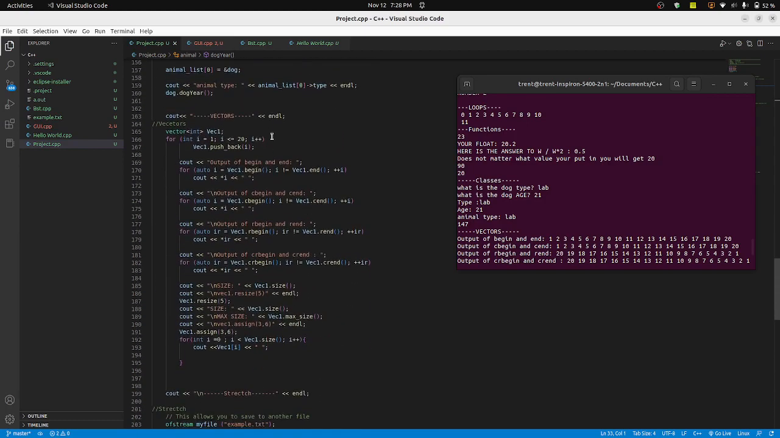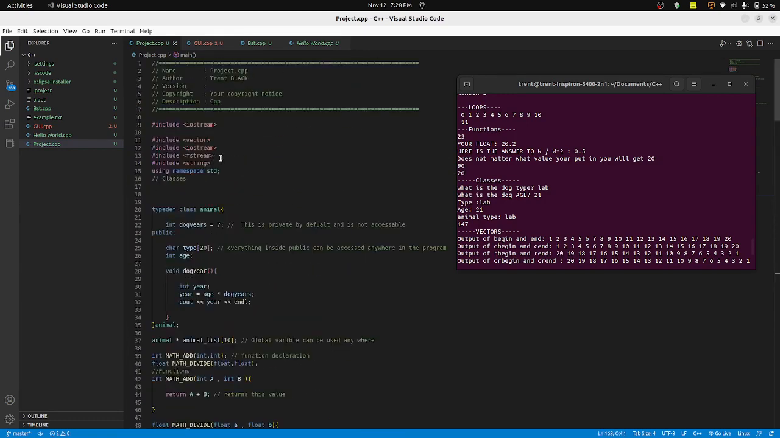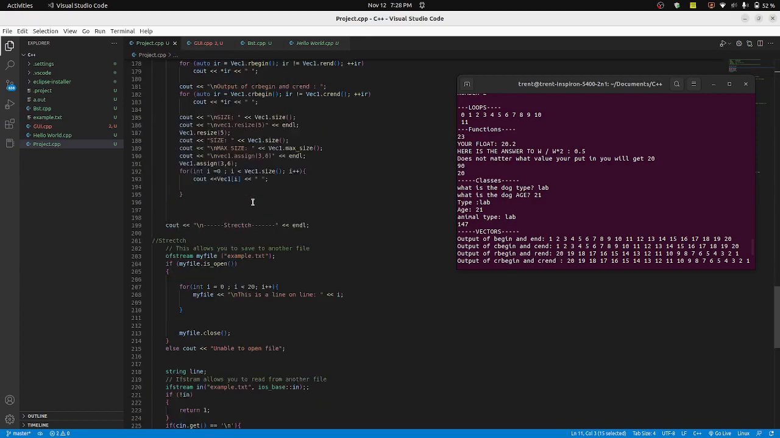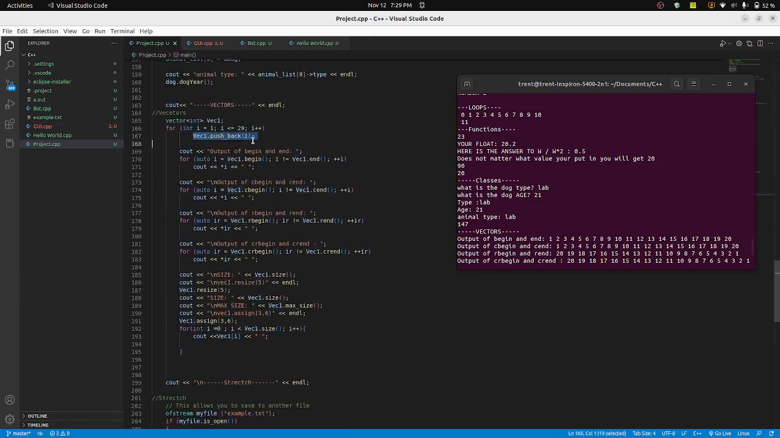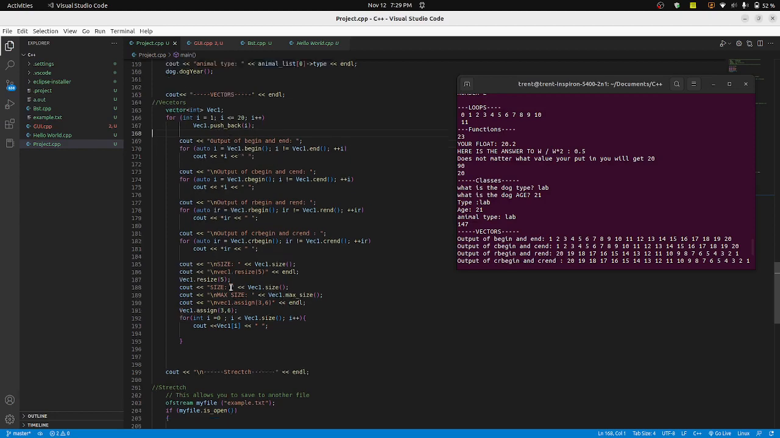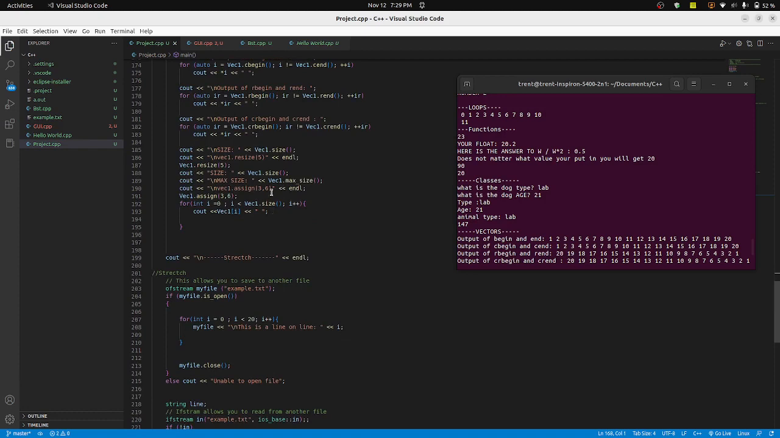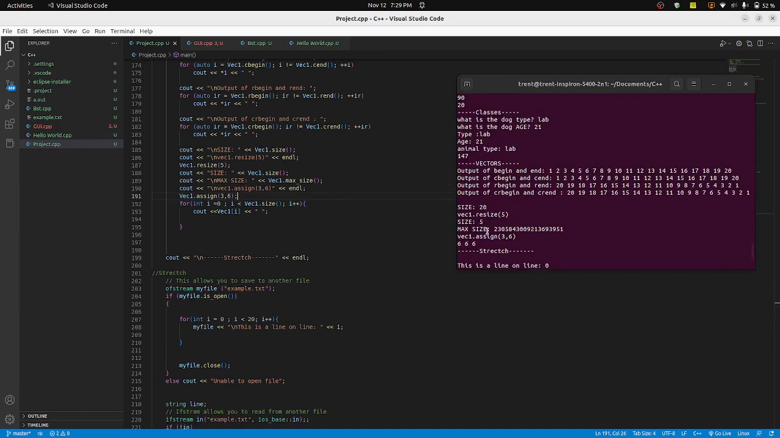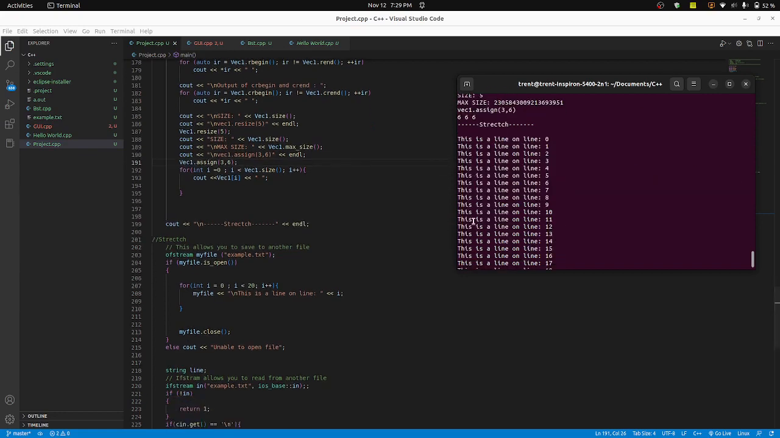Next is vectors. Vectors have their own header file, I believe. Yep. And they have their own functionalities. So here, this is kind of how you add the vectors and display them. You can resize it. You can get the max size. You can assign it, and then that's why we have the different vectors. And I printed out what I was doing so you could see, right after, what the function was doing.